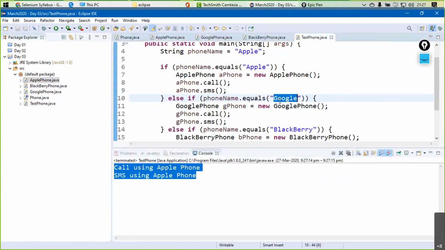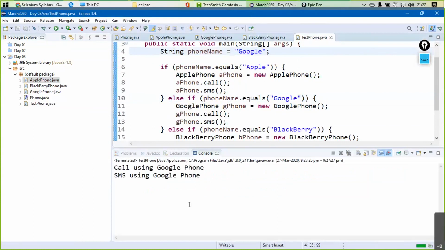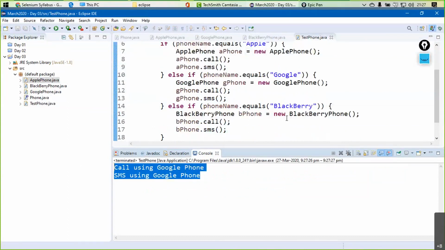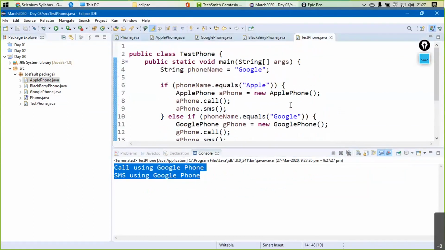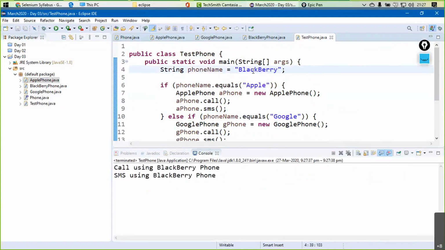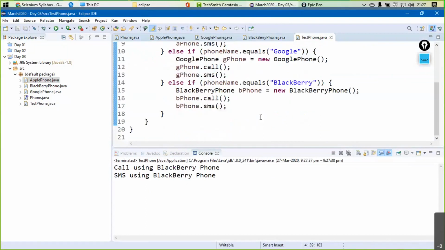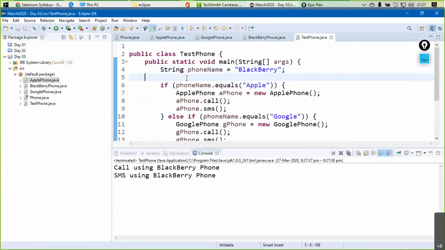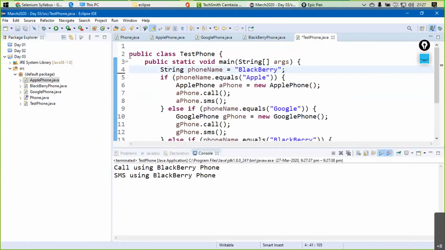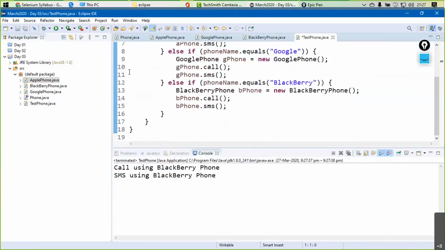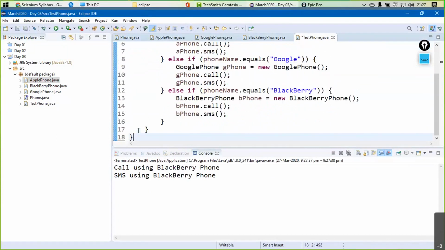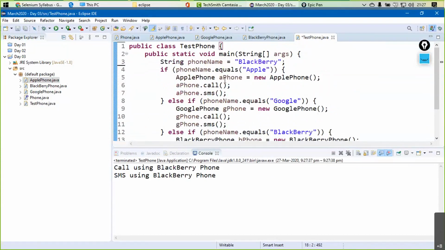Let us just change the phone name. Sorry, Google this time. Control F11, and it is printing out the data for Google. And then let us just have it for BlackBerry as well. So over here, we're just specifying something, and these are the lines of code involved. Even if I remove all the blank spaces, we have about 18 lines of code. Now if you notice, I'm just repeating some data.